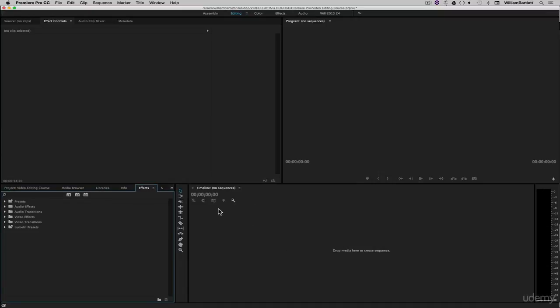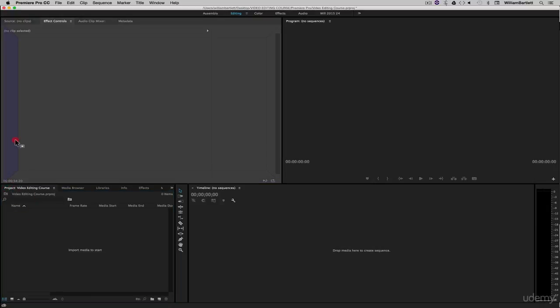I like to keep the timeline at the bottom. This is pretty standard in most editing programs. I like to bring the project window up to the top left, so in order to do that we click and hold and drag it.